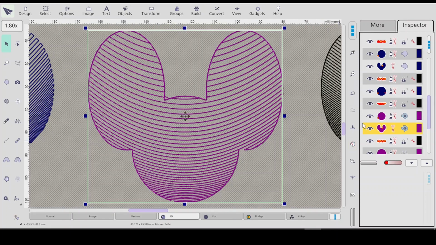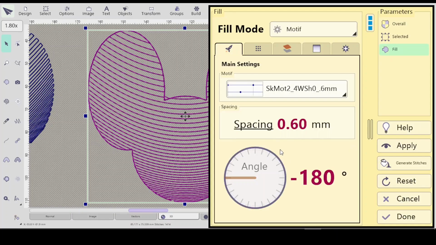So for these parameters, we'll go into params. My spacing is still at 0.6. Now the angle says negative 180, but if you click on this, it's 180. It depends on where you started. So if it was on 0 and you came all the way over, see, I came down too far, so now I'm in the negatives. It's as if I started here and came negative.